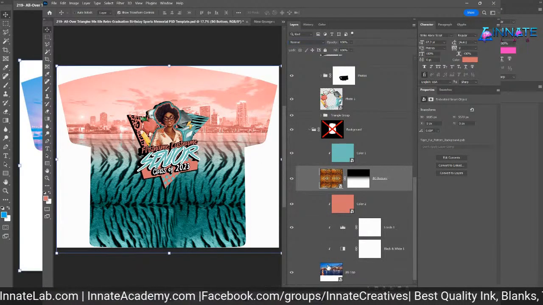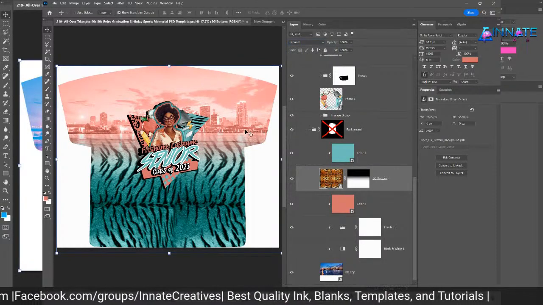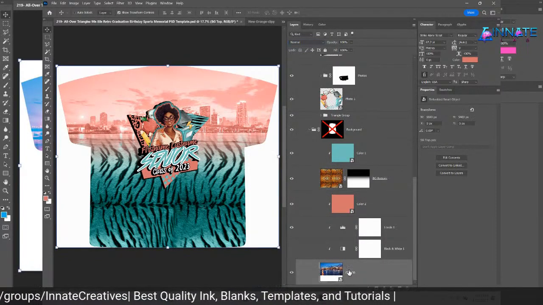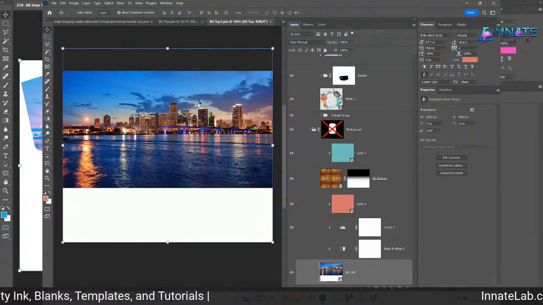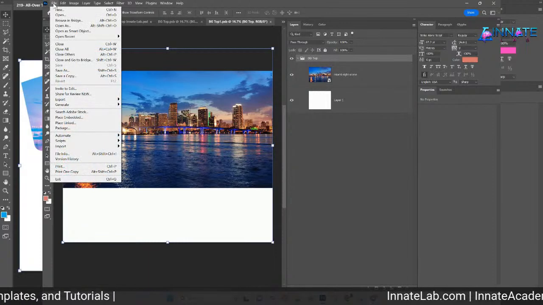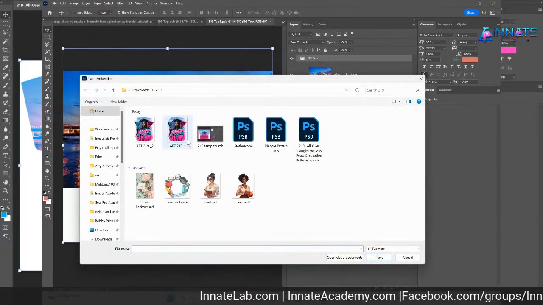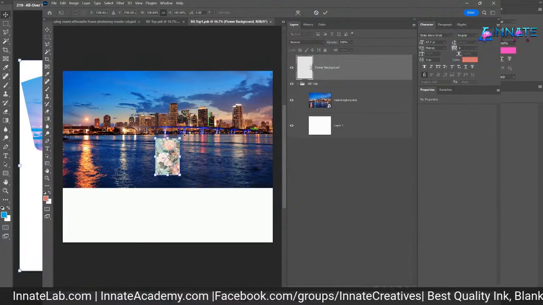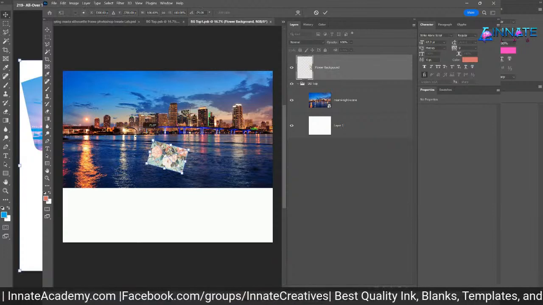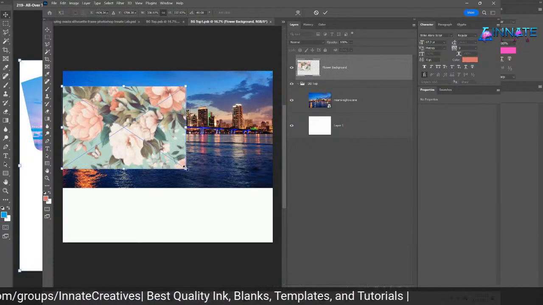Let's see. So I'm going to keep the leopard print at the bottom. The tiger print at the bottom. And let's say we're going to change the cityscape at the top. So where it says background top, I'm going to double click. It's going to open that smart object up because you know we work smart over here. File, place embedded. And I'm going to give you all this flower background here. I have to kind of turn it sideways. I'm going to hold shift so we can lock it in the 90-degree angles.